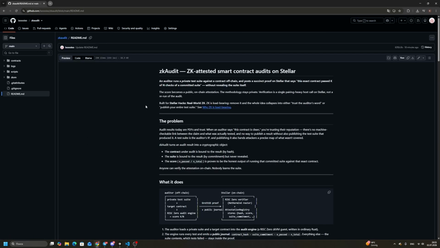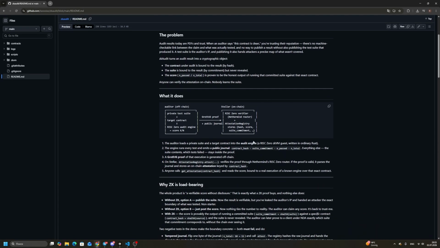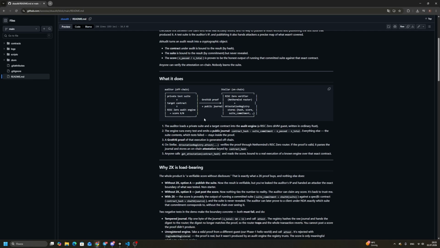Here is the flow. An auditor runs a private audit suite against a contract off-chain inside RISC Zero. The proof reveals only a small public journal: the hash of the target contract, the commitment to the private test suite, and the score. K tests passed out of N.